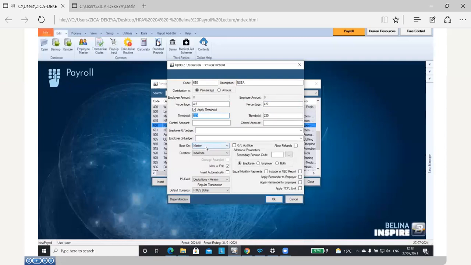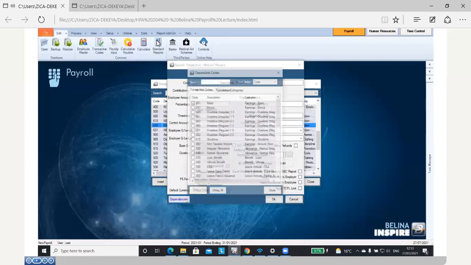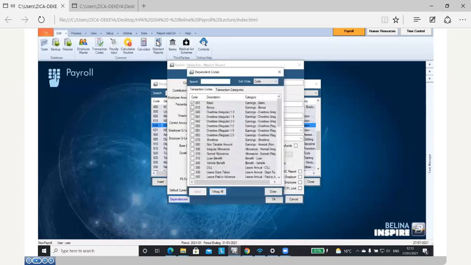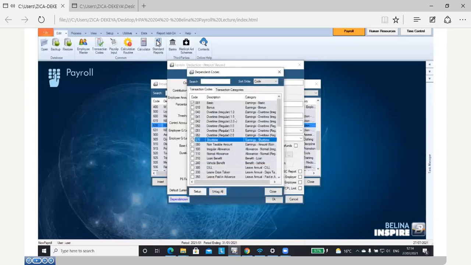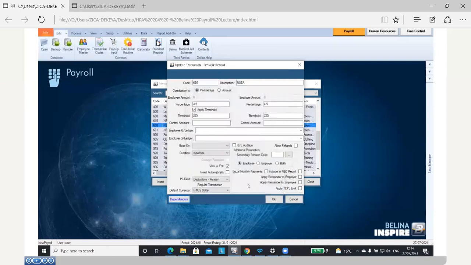So we're going to set it as a dependency. And we're going to go on to dependencies and select basic, which is already selected, and also short time, because short time reduces the amount of basic. So for it to be accurate, we're going to have to make it depend on basic and short time together. And then, because NASA is a statutory instrument, we're going to set it to insert automatically so that it comes onto people's payslips automatically. And because we've already outlined the calculation matrix for NASA, there's no need for us to manually edit it. So we're going to remove manual edit and select OK.